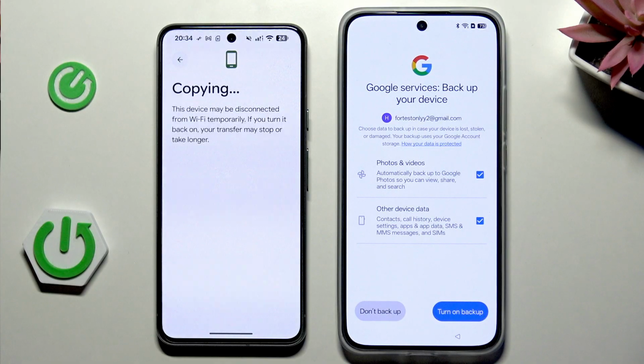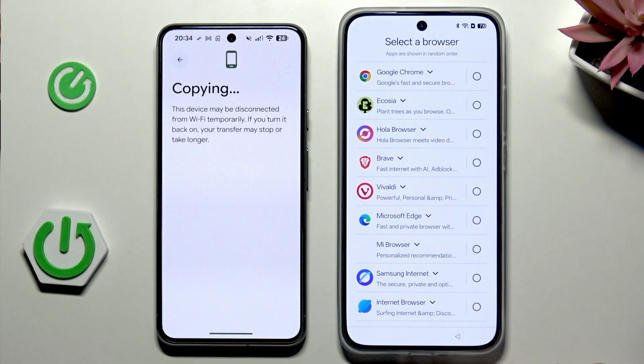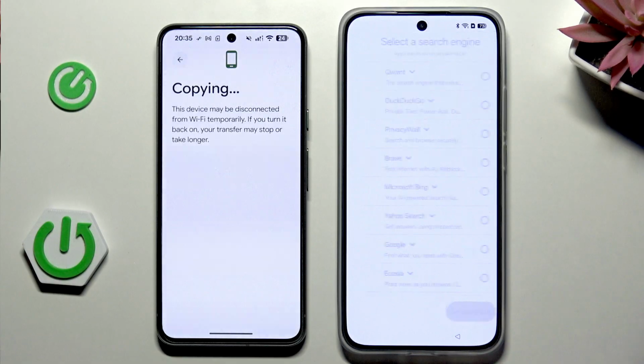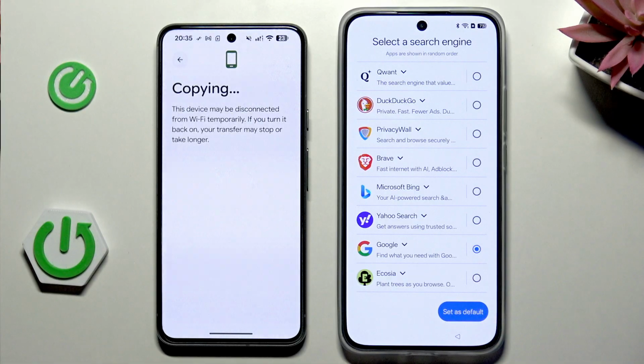Now we have backup services. They're pretty useful. I always turn them on, but it's up to you. It's your device. Now click on next. Select your default browser. Always pick Google Chrome. And now select your default search engine. Always pick Google.